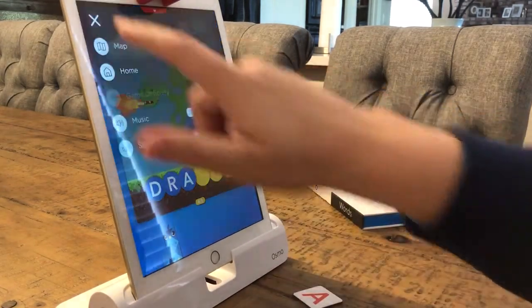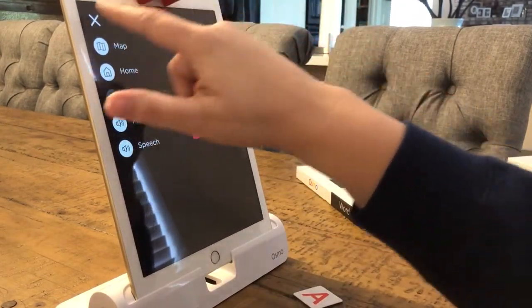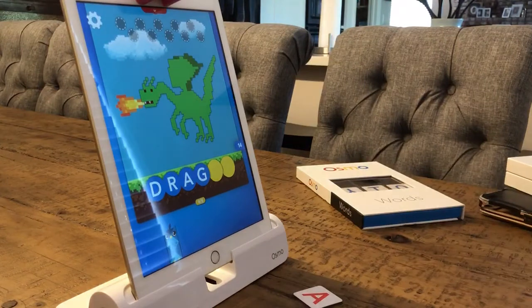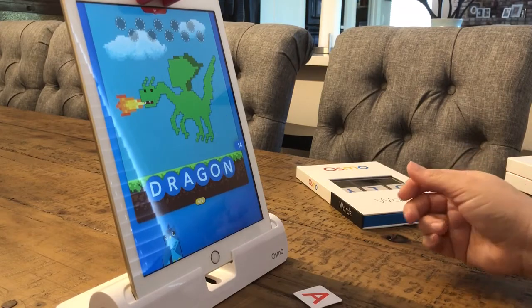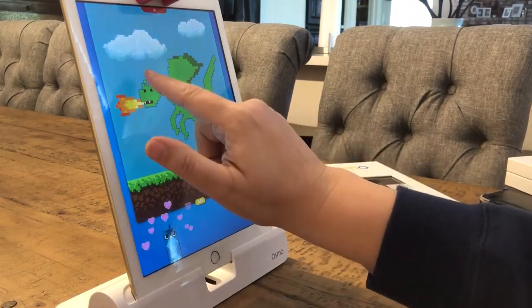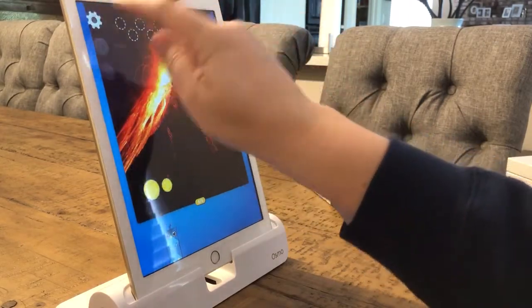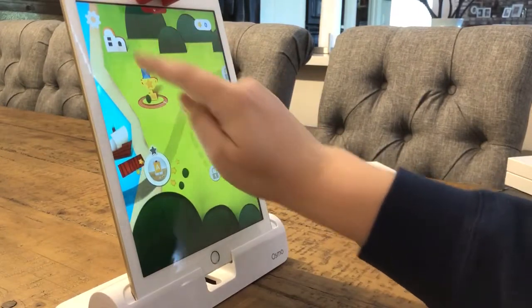And if you go back in here in options, it usually has a choice for game difficulty. So if you need to make it easier, depending on the child that you're working with, you always have the option to do that too. So that's how this game in Osmo Words works. Go back up here, go back to the map, because I'm going to show you how the other ones work.